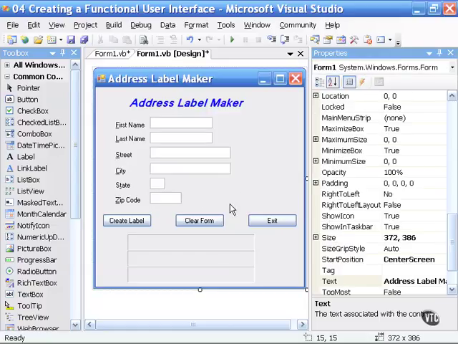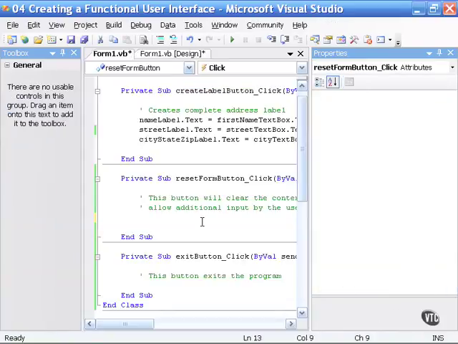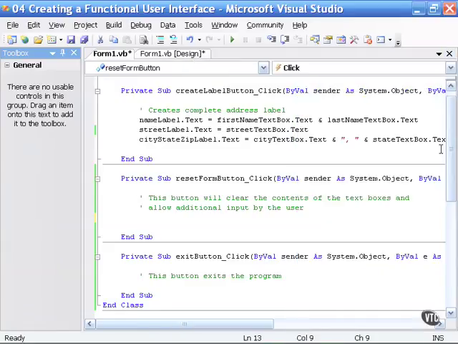We need to reference each of these boxes in the code, so we need to know their names. So if I open up the clear form button by simply double clicking, now I can close the properties window to give us a little more space on the screen. Below the comment that I've written for the reset form button, I will then begin to write the code.